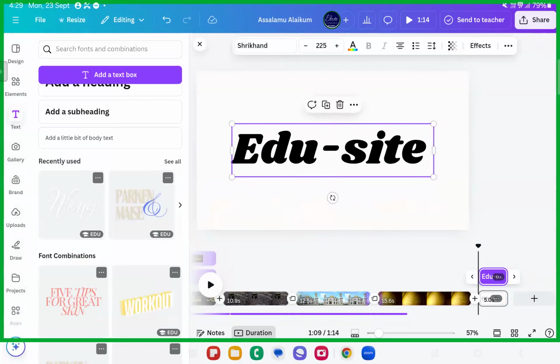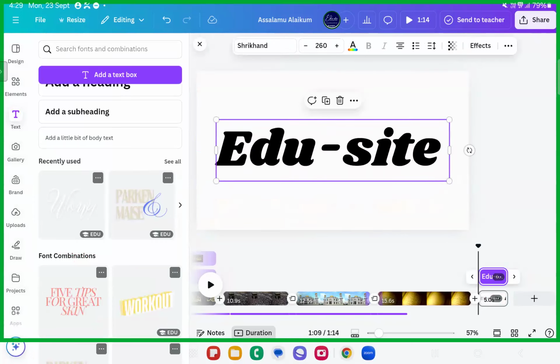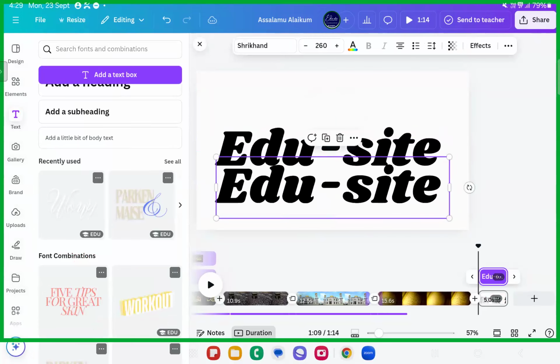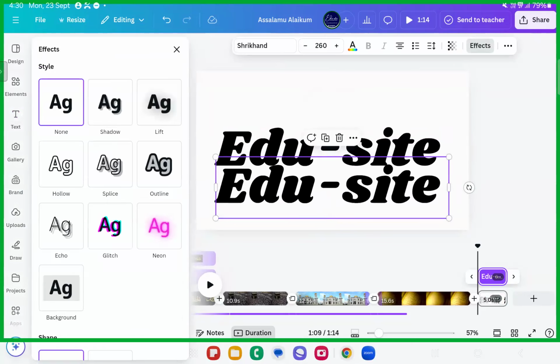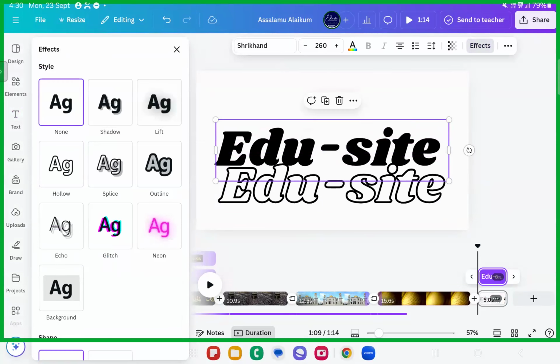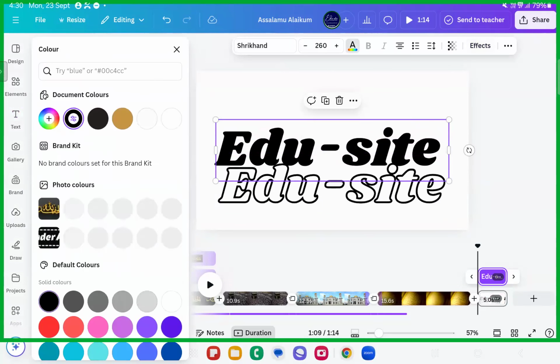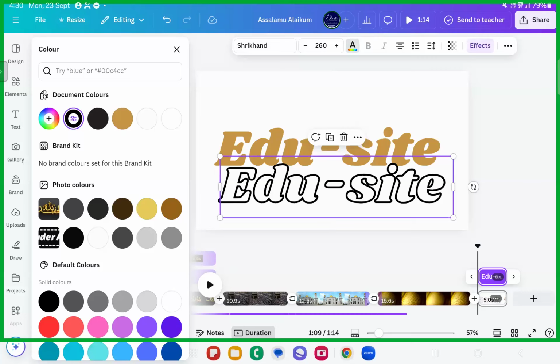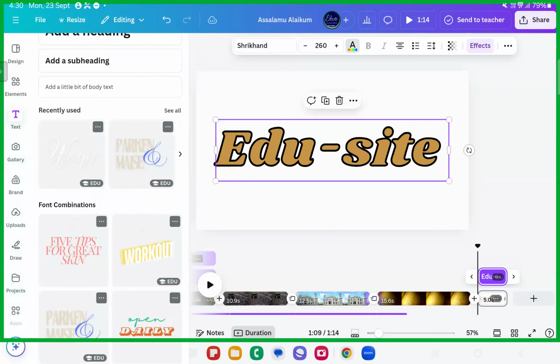What I'm going to do is duplicate this text and place it somewhere outside. Please try this along with me. I'll go to the effects and add a hollow effect to one. So one is with this, one is with this. I'll change the colors of both of these. One is this color, one is black colored.